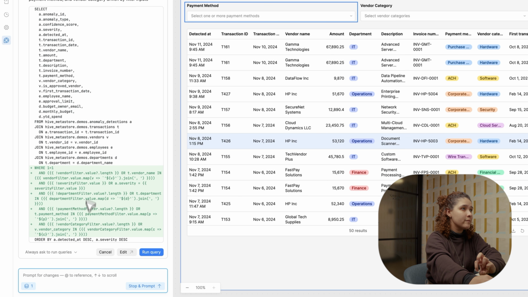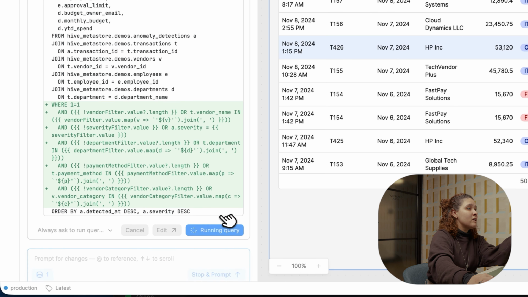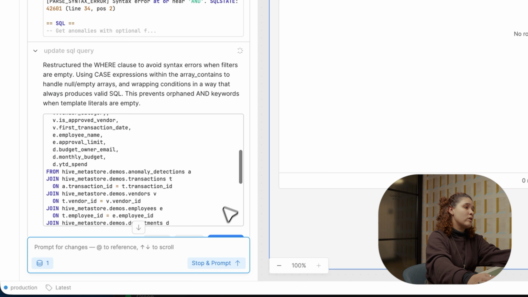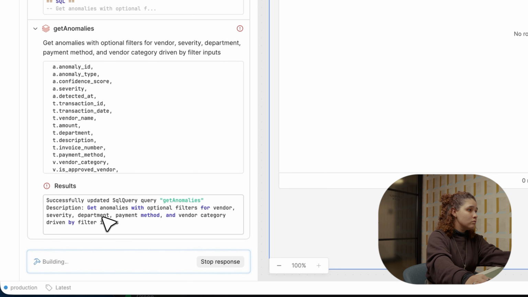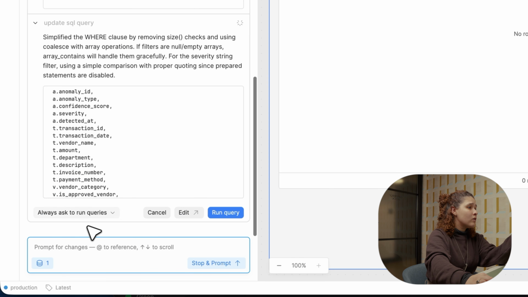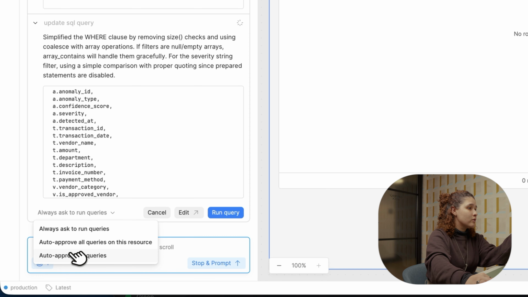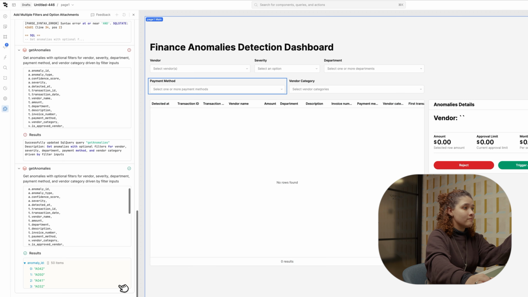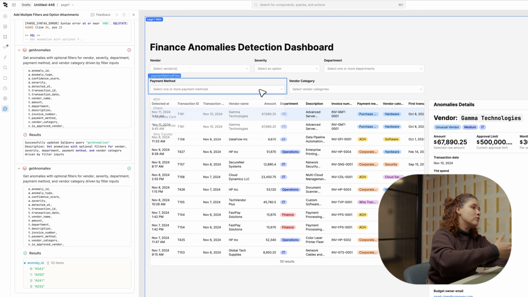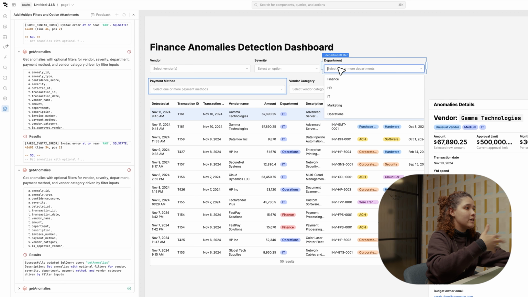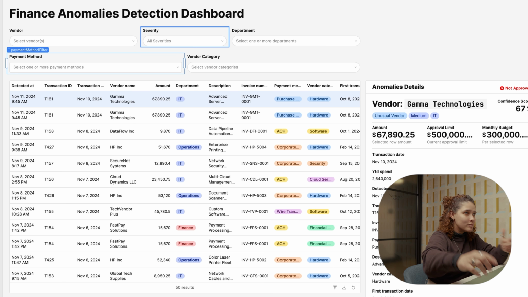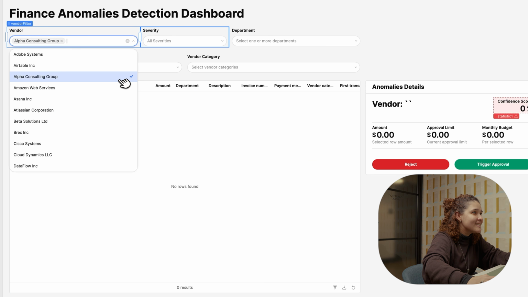Let me see this one. Yep, same thing. It's now asking me if I want to do this query and run it. I do. That seems fine by me. Something that I want to do because I do trust it, I'm going to go ahead and auto approve all the queries on this resource. I already know what it's trying to do. I don't want to spend some time doing any of that. Oh, there we go. Hey, it looks nice.